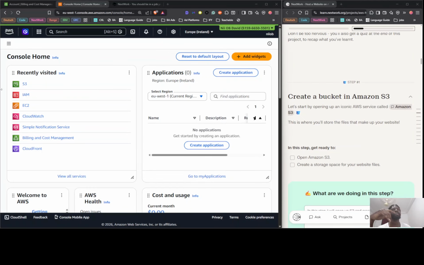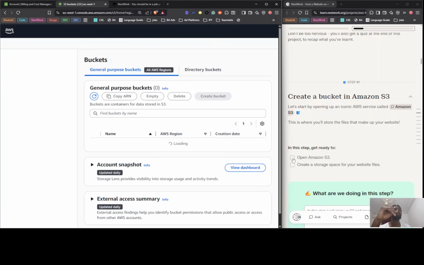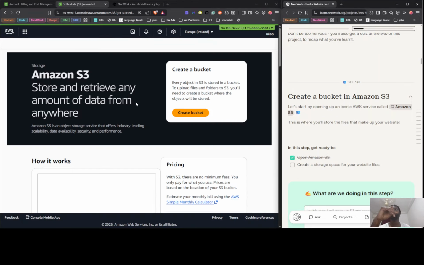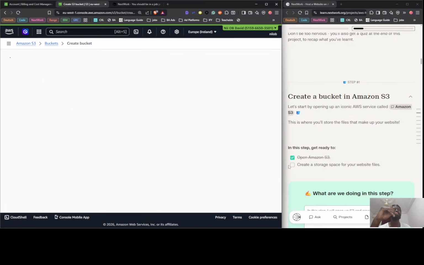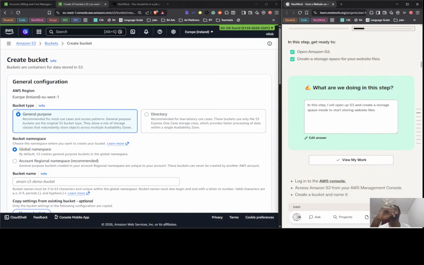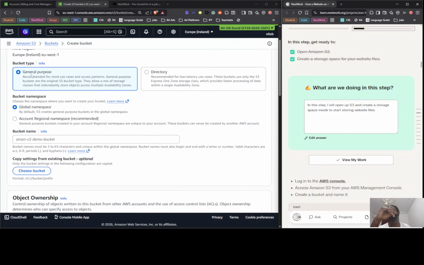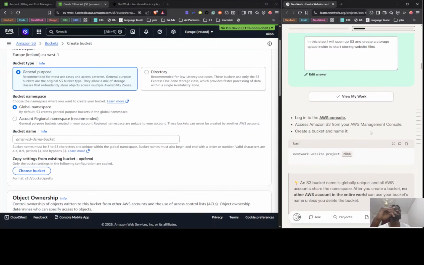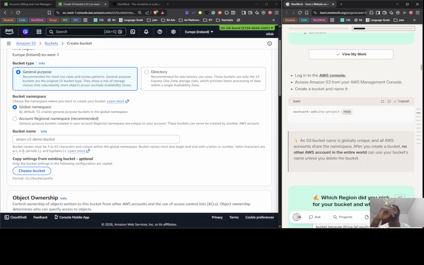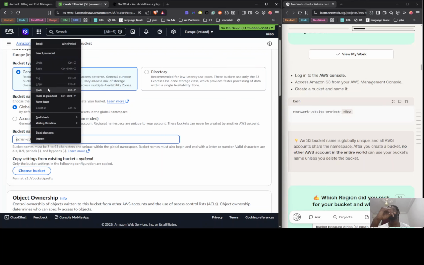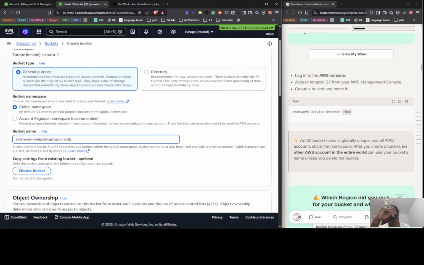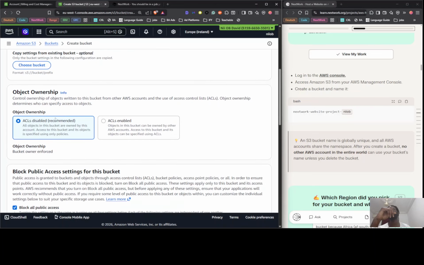First we start by creating the S3 bucket. It's here, so I don't really need to search for it. We open S3 and now let's create a bucket. In this step we'll open the S3 bucket and put stuff inside. We choose general purpose and then this naming. Let's paste it. This should be unique in the whole world, no one else should have this particular name.